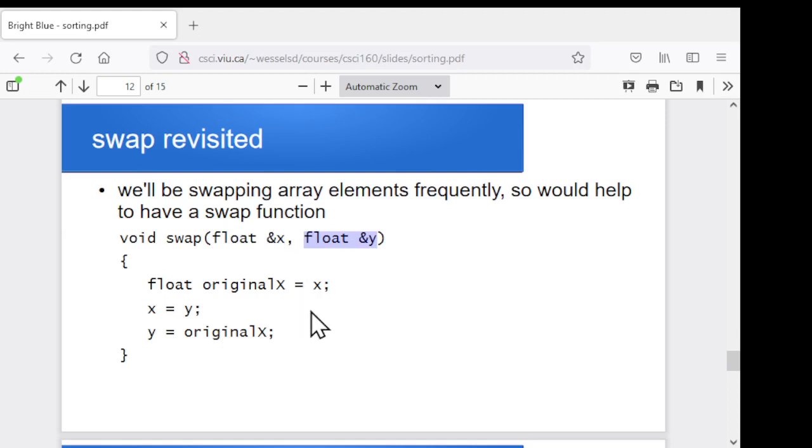So we'll store what was originally in x. We'll store that in a temporary variable. So I'm just going to create a variable named original x and store x there. Then I'm going to take what was in y and put it in x. And then I'll take what was originally in x and put it in y. So I've exchanged the two values. And we'll call this swap routine in our bubble sort.